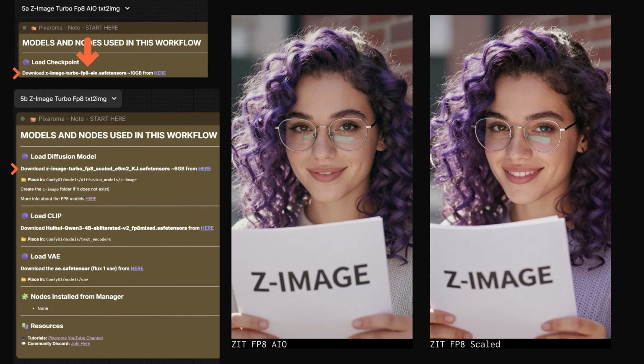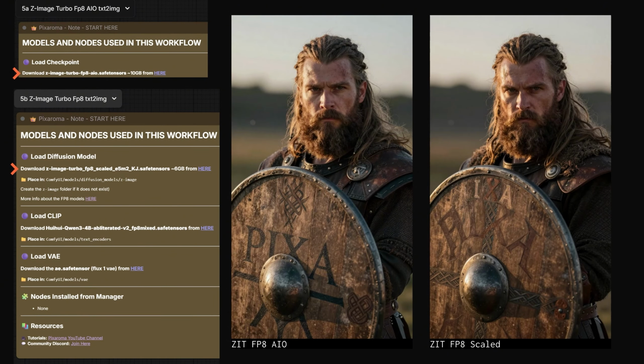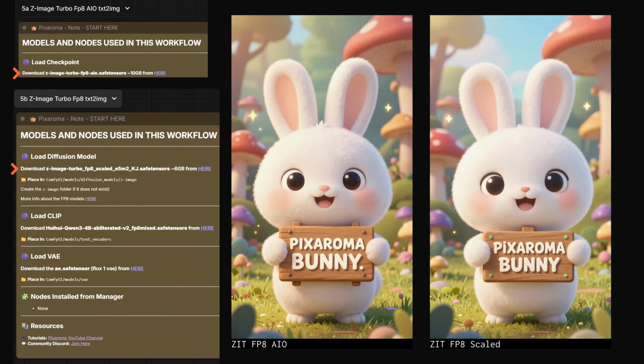Now let's compare the FP8 version with the FP8 scaled version. Keep in mind that the text encoder is also different in this case compared to the one included in the first model, but the results are still quite similar. Sometimes FP8 does it better, sometimes the scaled version does it better, so if you do more tests, you can decide which one is better for you. Since the results are very close, again, it makes sense to keep the one that is faster on your system.